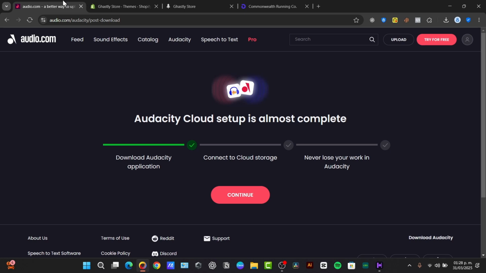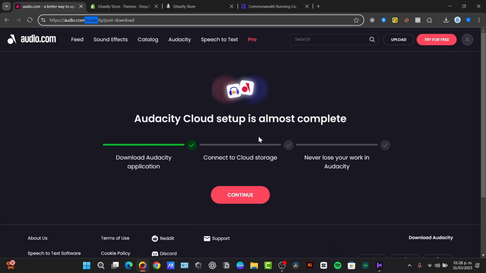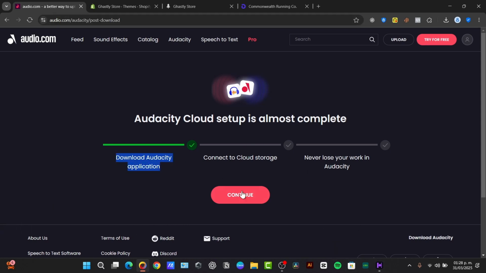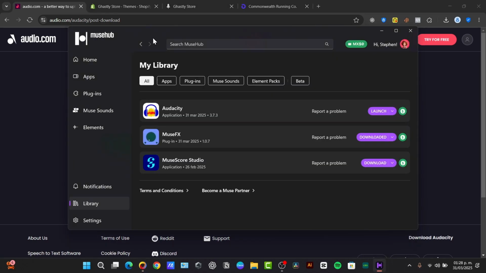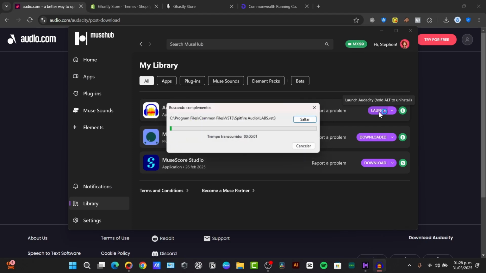Now, to set up Audacity, what I need to do of course is to download and install Audacity from the official website. Now we can go directly into audio.com/Audacity because Audacity is now linked to Muse Hub. So if you click here to download the application, this will be downloading the Muse Hub section. Inside the Muse Hub library, you can search for Audacity and hit install. Of course, you need to create a free account, which is really easy to do, but basically that's how you can get Audacity totally for free onto our computer.